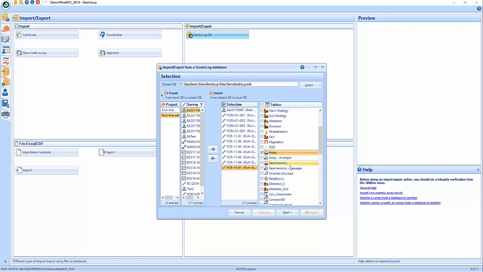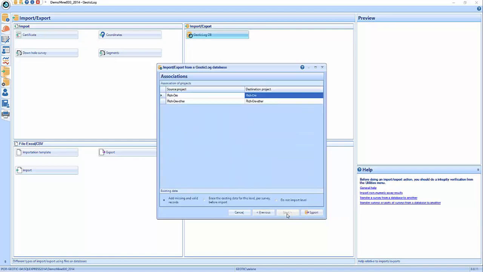Let's say I just want my assay. So you just select the tables that you need. And then you press next. So it's possible that between your two databases, the project's names are not exactly the same. So this is why you need to do an association for a project. In this case, they're exactly the same names, but sometimes you need to do some associations in here.